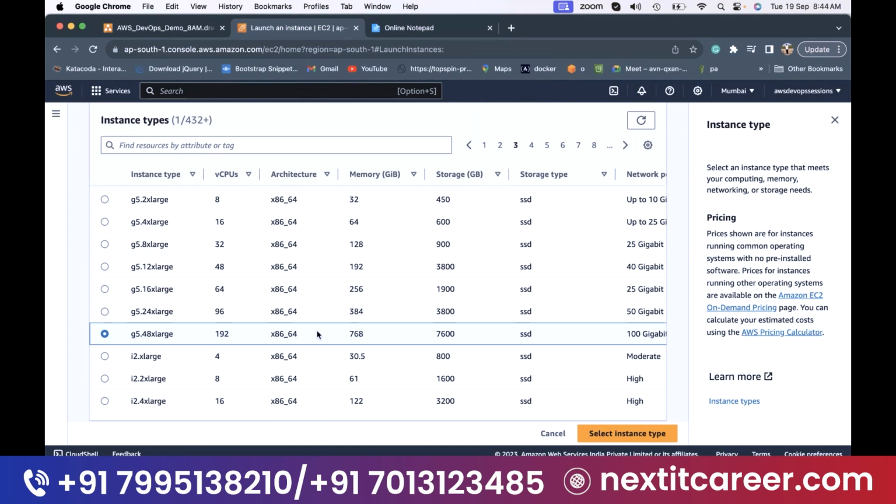They will pay on an hourly basis, pay as you go. We already discussed this during the introduction, right?